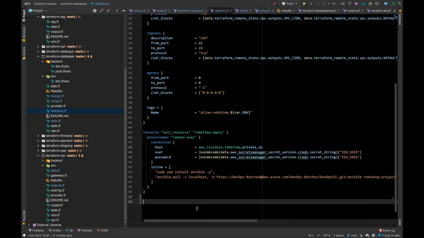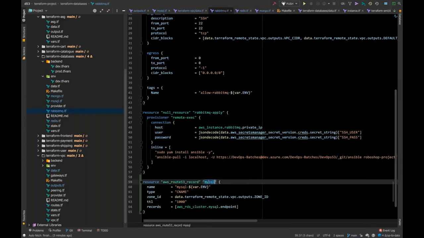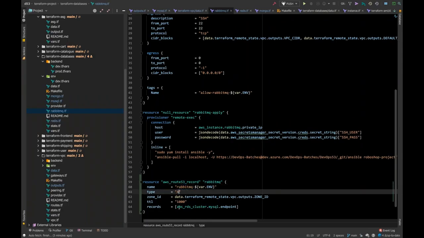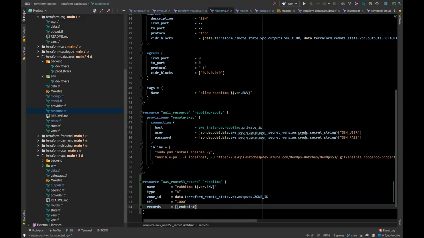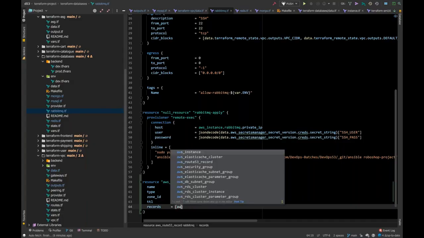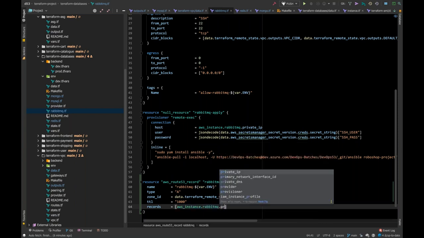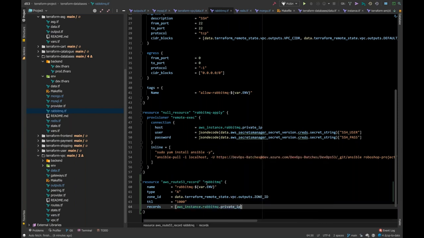And the next one is RabbitMQ. The RabbitMQ is also the same. Just go ahead. RabbitMQ, RabbitMQ dot AWS underscore instance dot RabbitMQ dot private underscore IP. Okay, that's it.